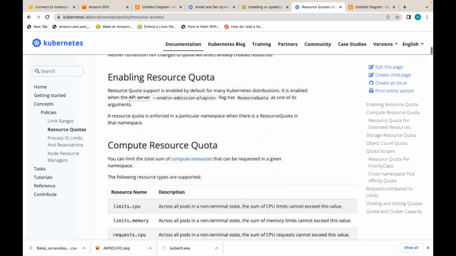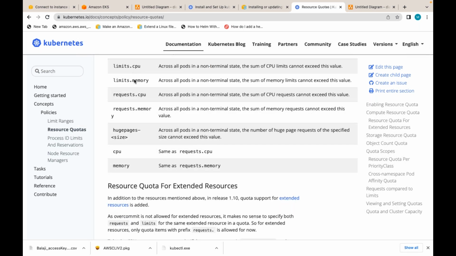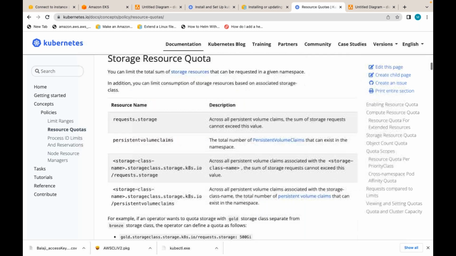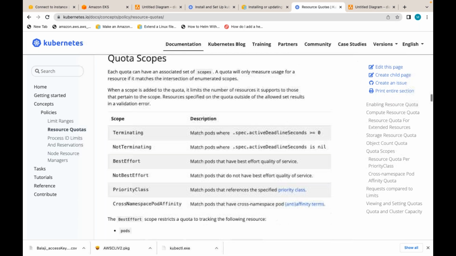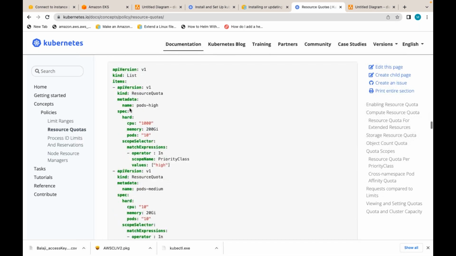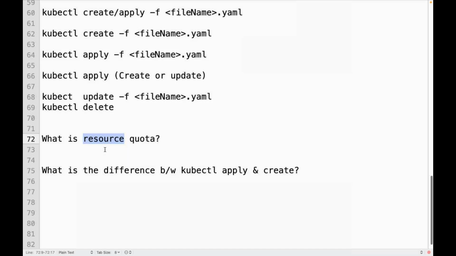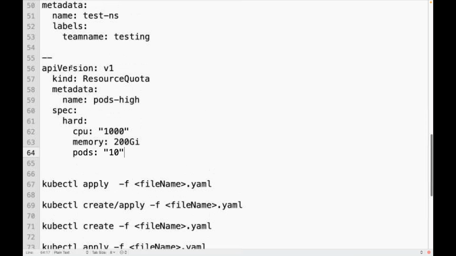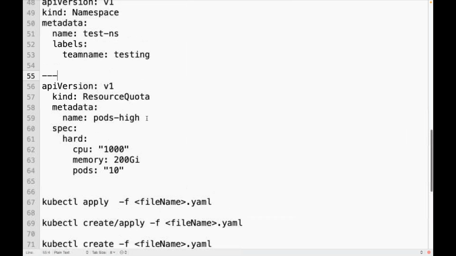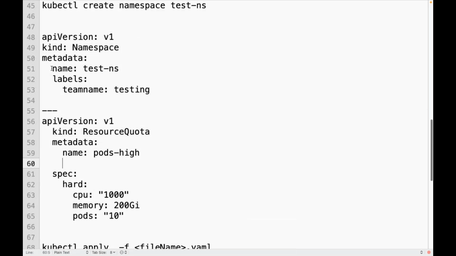I can define some resource quota like this. How much CPU, how much memory, how many pods I can create, how many volumes I can create. Also, I can set the limit. Something like this, I can create a resource quota. Just to give an example, I am taking it like this. While creating a namespace itself, I am creating a resource quota in the same namespace. For this namespace, I am creating a resource quota.